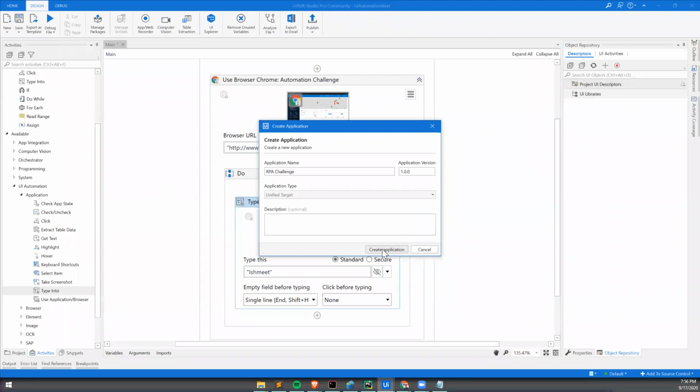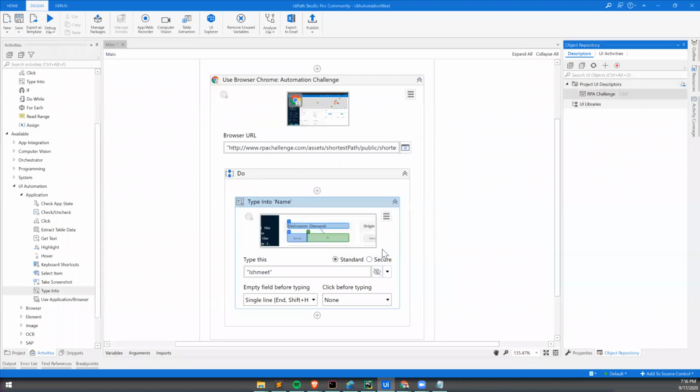I'm going to click on create application, and that's it. I have defined a UI application for my group of UI descriptors. Next thing that we have to do is specify the selector or the identifier of the entire application, the entire scope of the application.